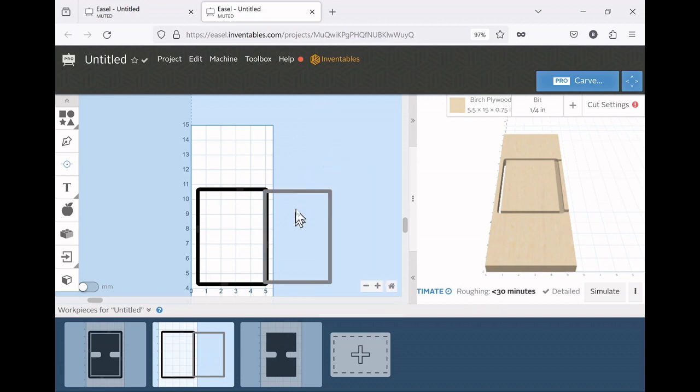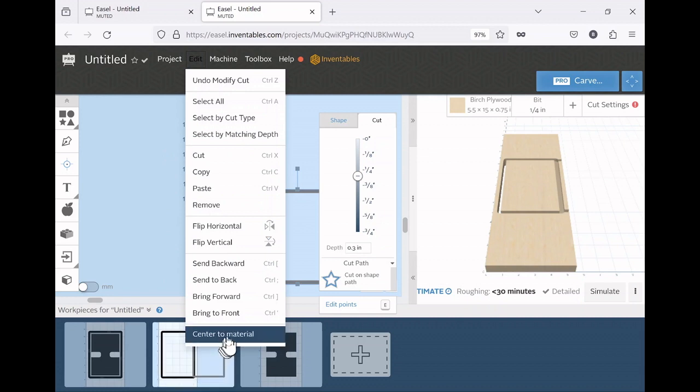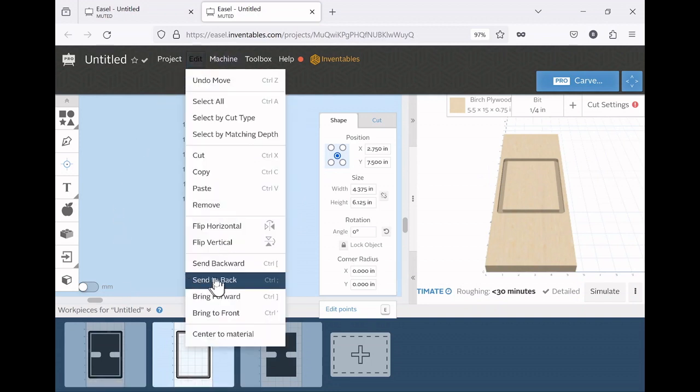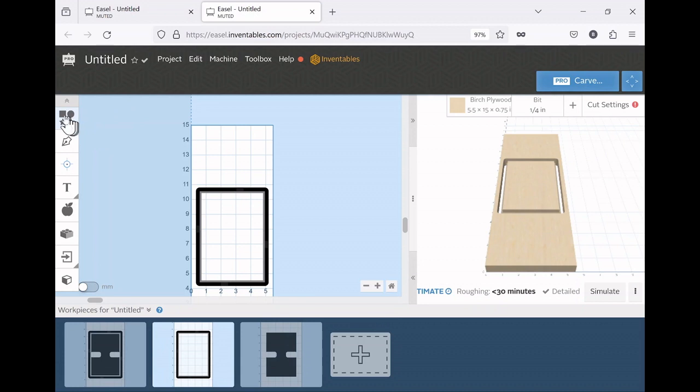All right. Now, of course, next step is, as always, we center to the material. And what do we have? Well, here we go again. We've lost our ability to cut out the piece of wood because rectangle number 7 is sitting on top of rectangle number 6, and we need it to be below it. So we're going to send number 7 to the back, and that fixes our problem. All right, now one more rectangle to go. And let's get it done.